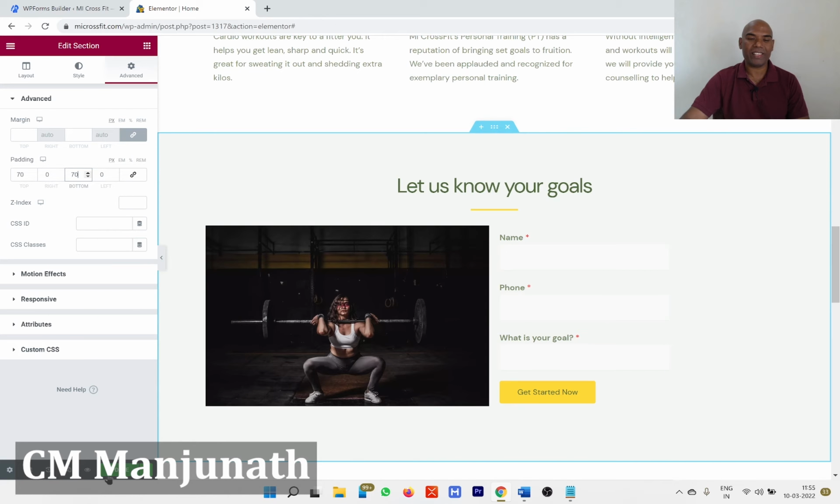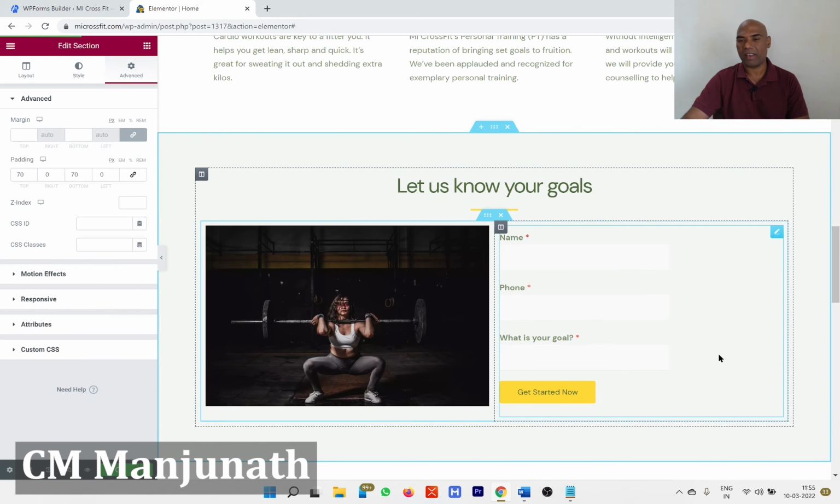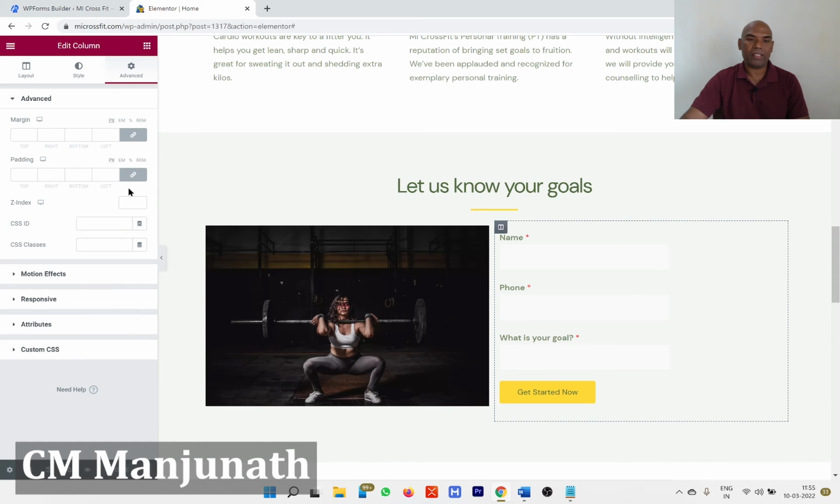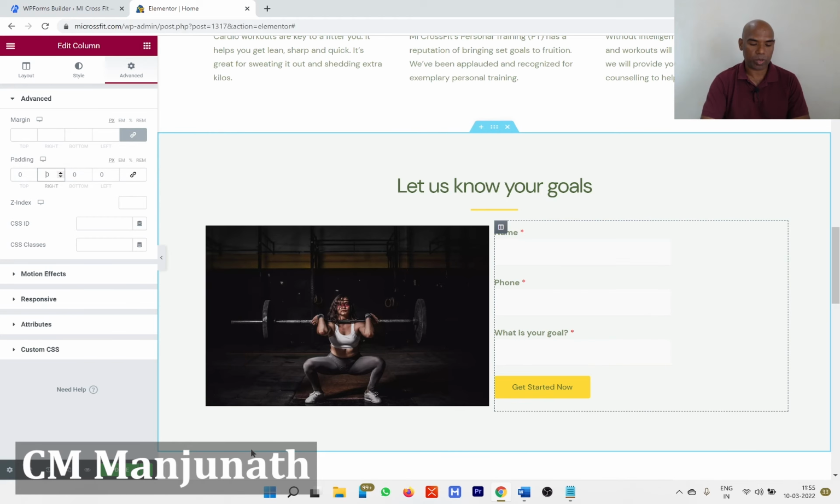Now I like that there's some breathing space, and I love that. I could also add a little bit of spacing in between these two columns if need be. So for that, you can click on the column right here, go to advanced, and this time instead of top and bottom, I'm going to do the left and right. Let's say we do 30 on the right and 30 on the left, like so.